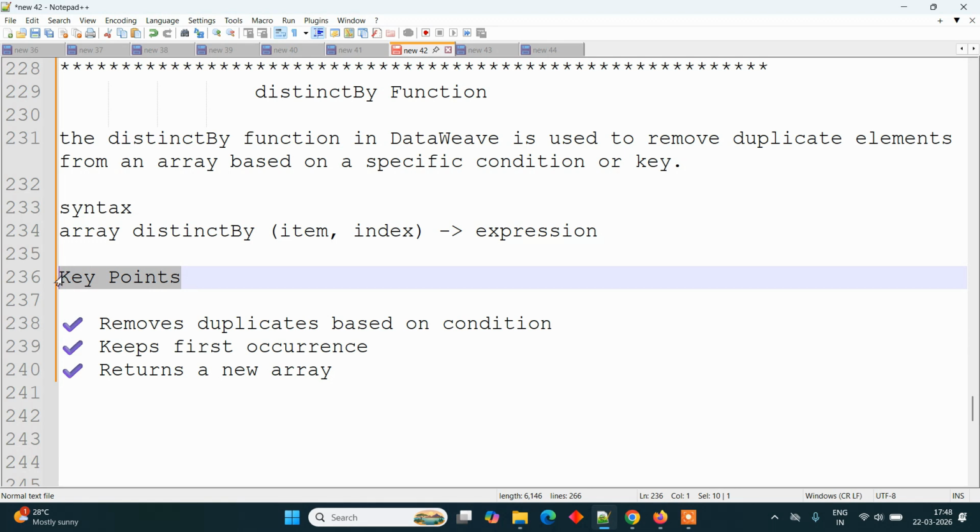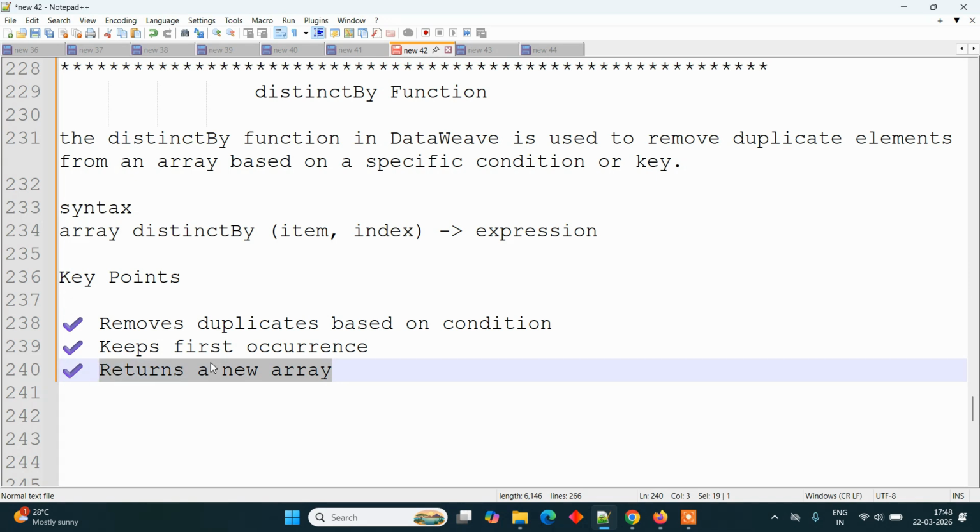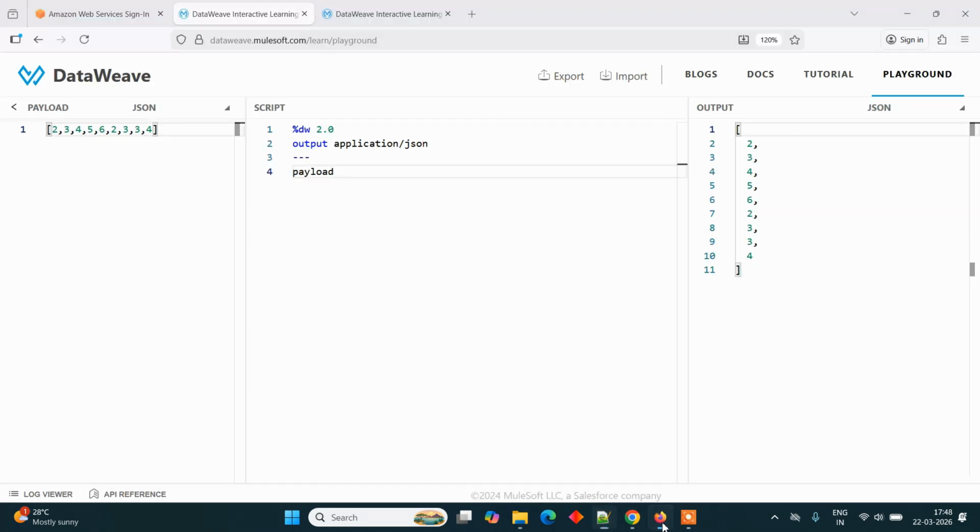So let's understand key points of distinctBy function. Removes duplicates based on a condition, keeps first occurrence of an element that is occurring multiple times, returns a new array. So let's understand distinctBy function with the help of an example.